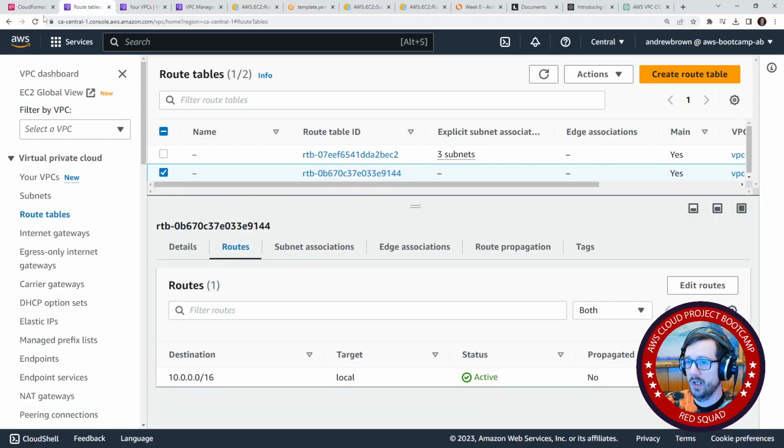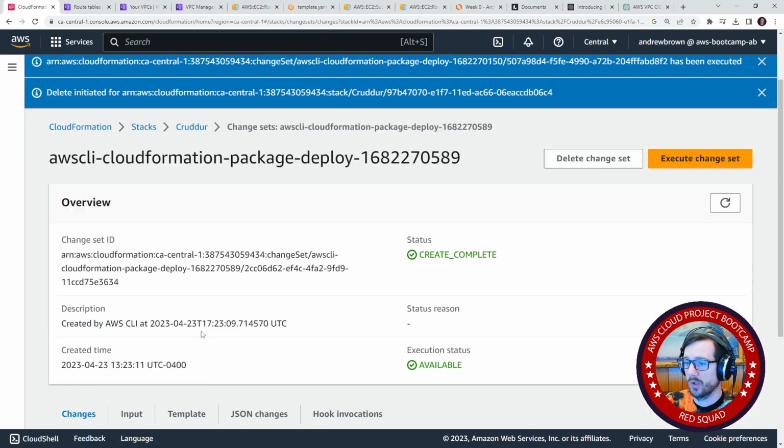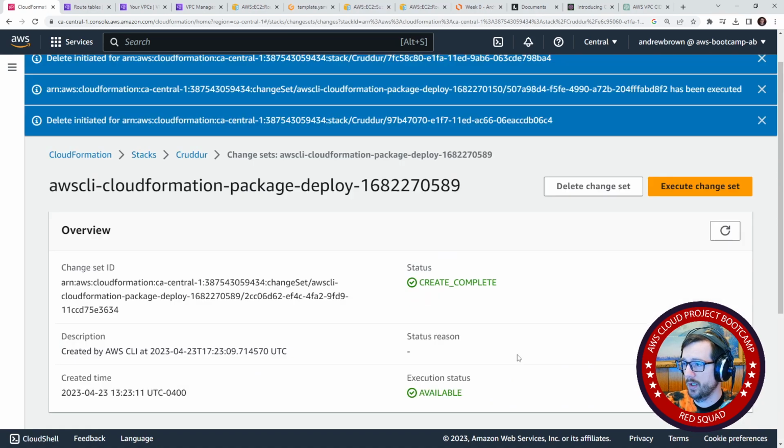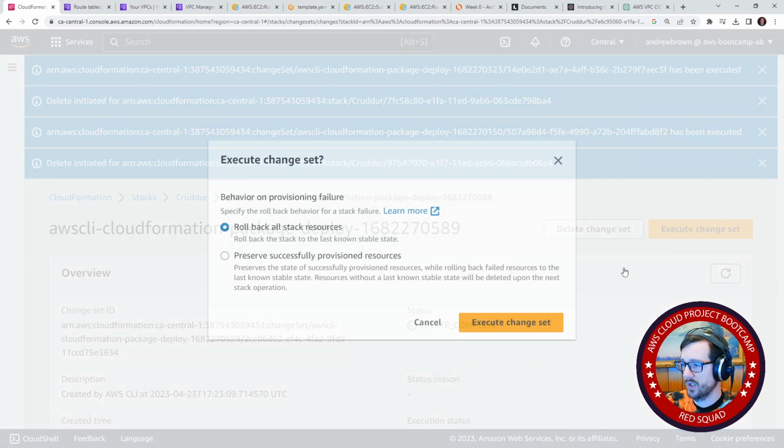So the change set has been created. We'll go back over to CloudFormation and click into it. It says add, and there is no replacement, but it's going to create a route table and a route. And we'll go ahead and execute that change set.